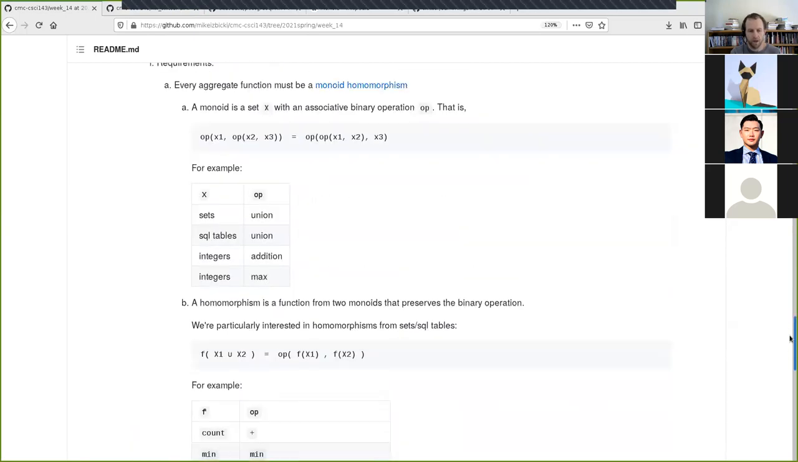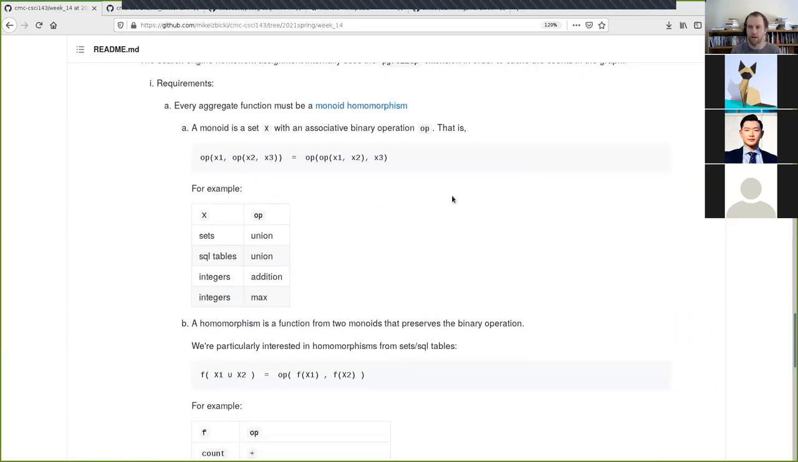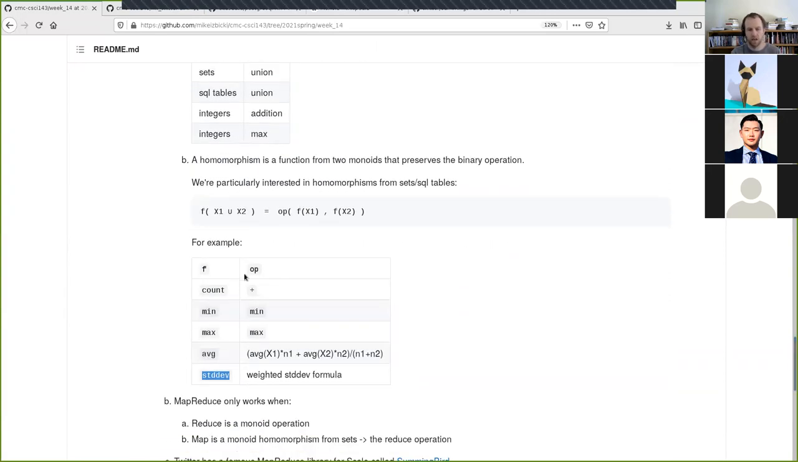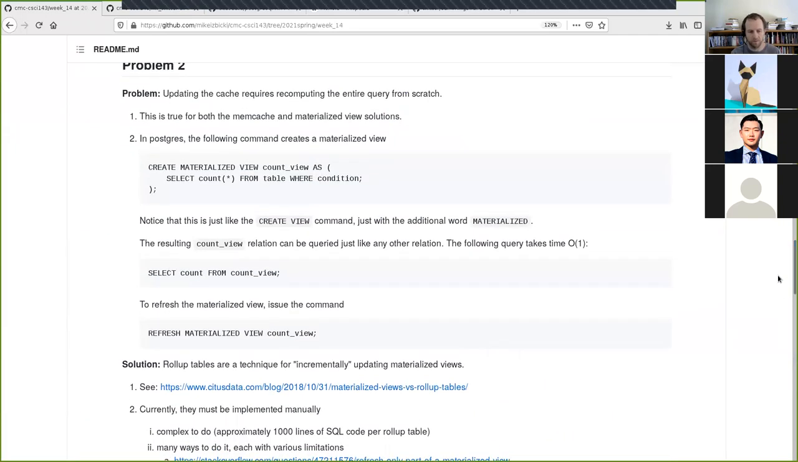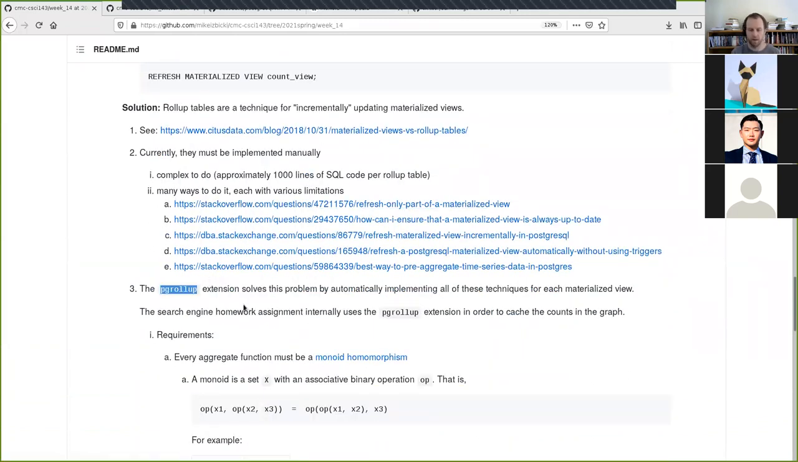The way this comes up in these rollup tables is that you can automatically generate a rollup table or automatically update your materialized view anytime the function in the materialized view is one of these homomorphisms. So when you have a count, a min, a max, an average, a standard deviation, if your materialized view is of that form, so here we have our monoid homomorphism right here, this count function. Because it's a count function, it's theoretically possible to update it and not recompute it from scratch. And this extension, pgrollup, does that for you automatically.